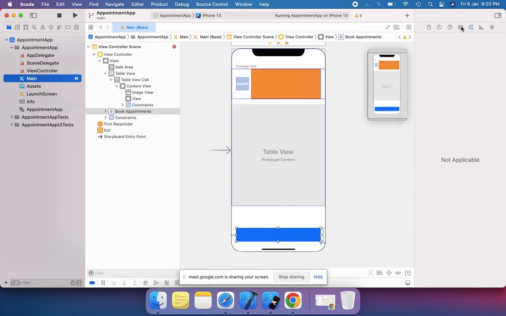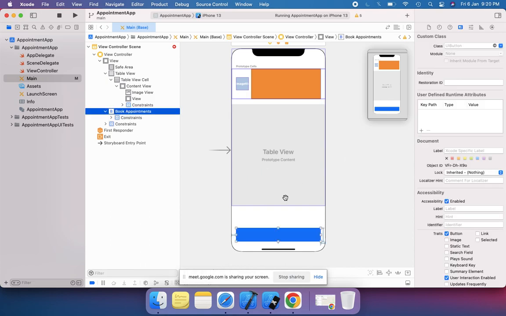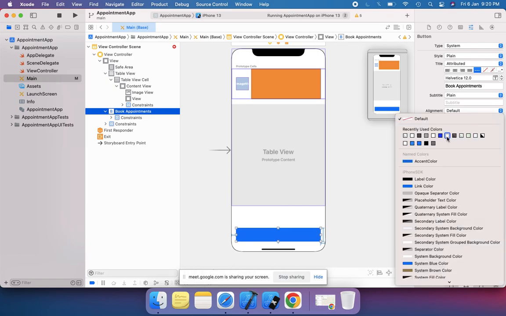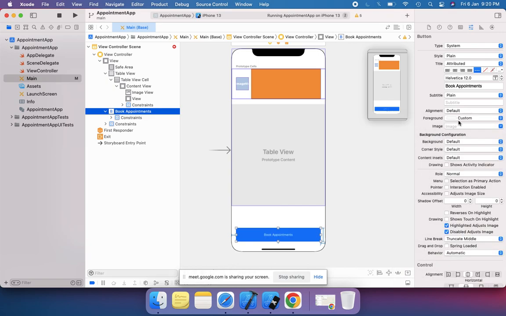Okay, it is gone. Fine. Wait a minute. Let me do it first, and then you can repeat it. Let me try with this. So foreground color should be coming. Okay, it is coming here. So don't do this attributed, just let it be plain.